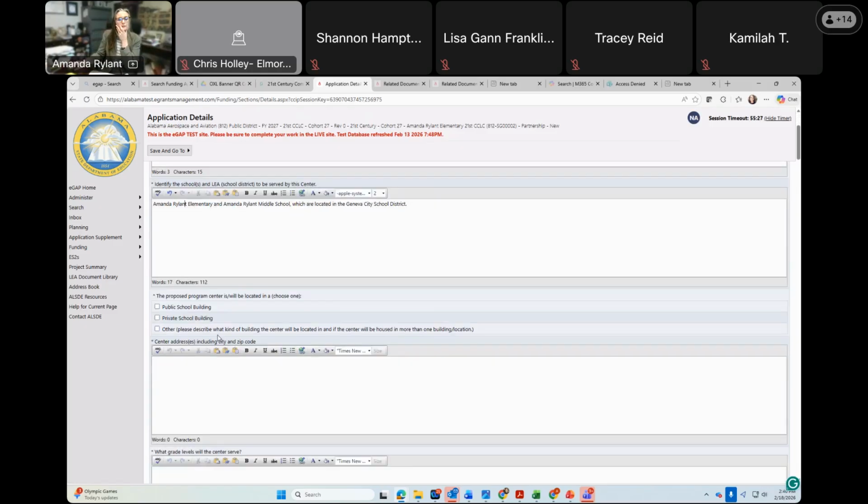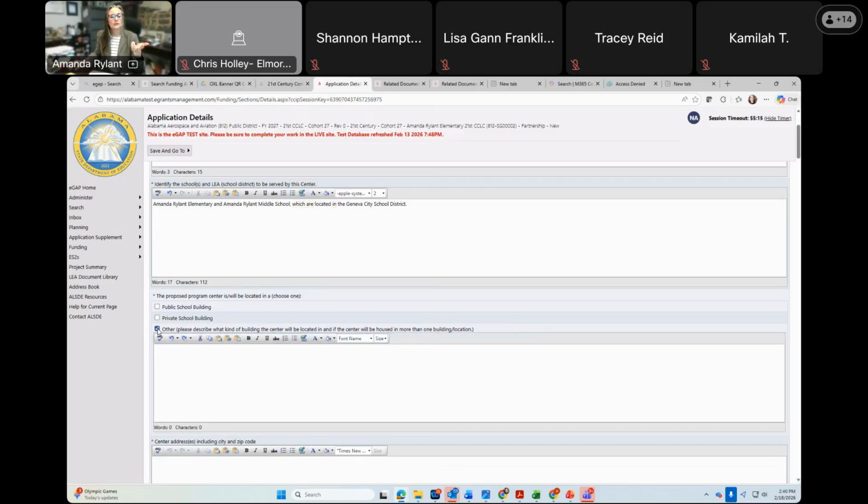All right. Then it says the proposed program center is or will be located in, is it in a public school building, a private school building, or other? If you choose other, then it pops up another box, and you're supposed to describe what kind of building the center will be located in, and if the center will be housed in more than one building or location. So this is where you're going to describe where your center is going to be located.